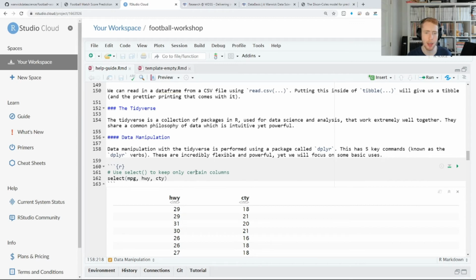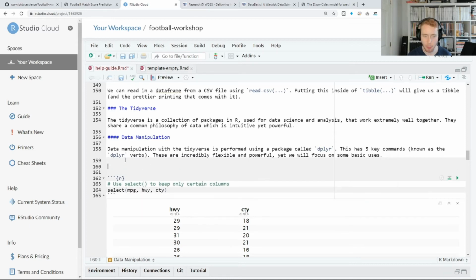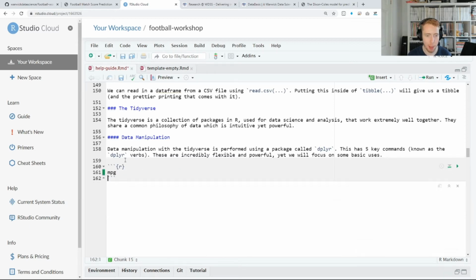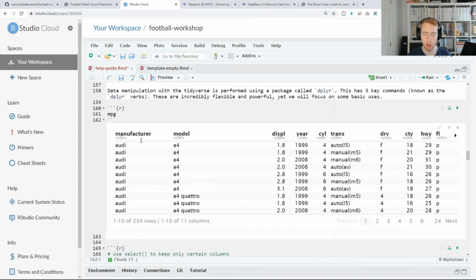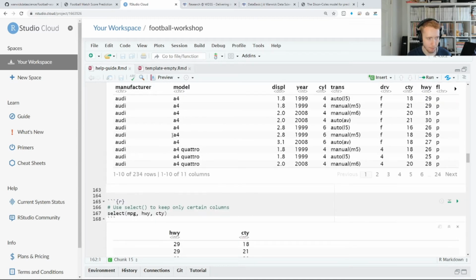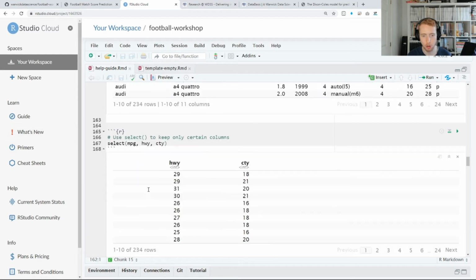The first one is called select. Select is used for picking out certain columns from a data set. We might have a data set with 1 million columns and we just want a few of those, so we use select to pick those out. Here we have the miles per gallon data set, which looks something like this. It has columns: manufacturer, model, decimals for engine size, and a few other things. We might want to pick out just a few of those.